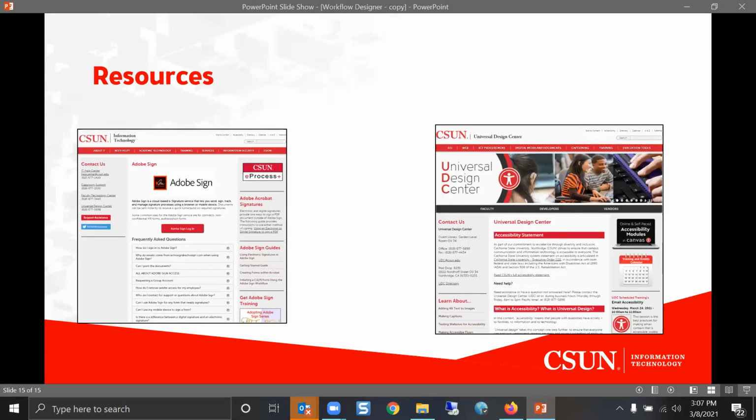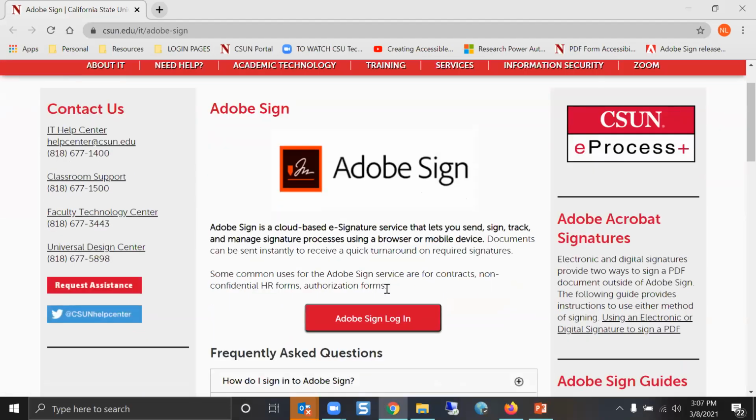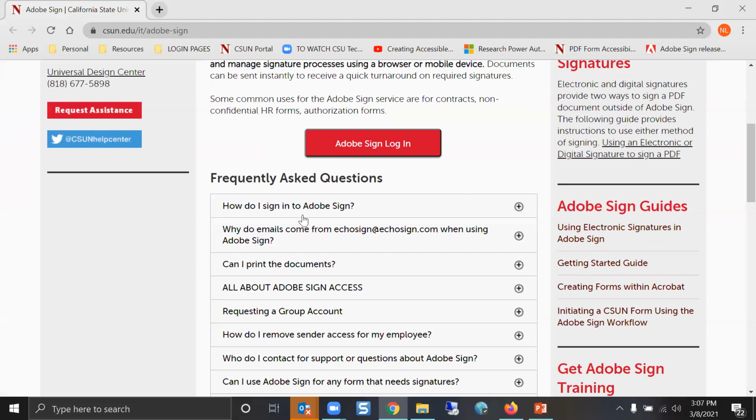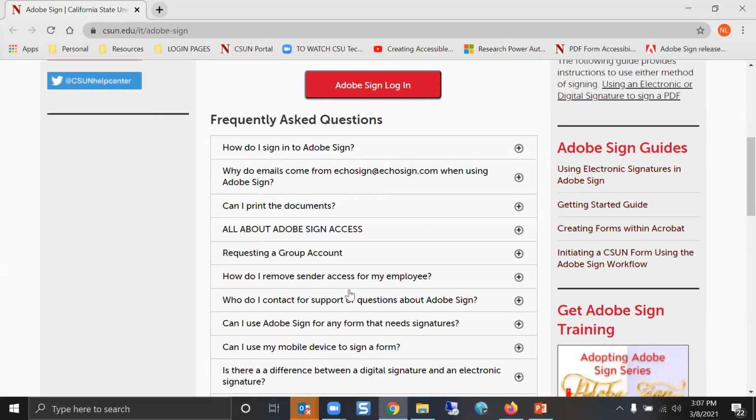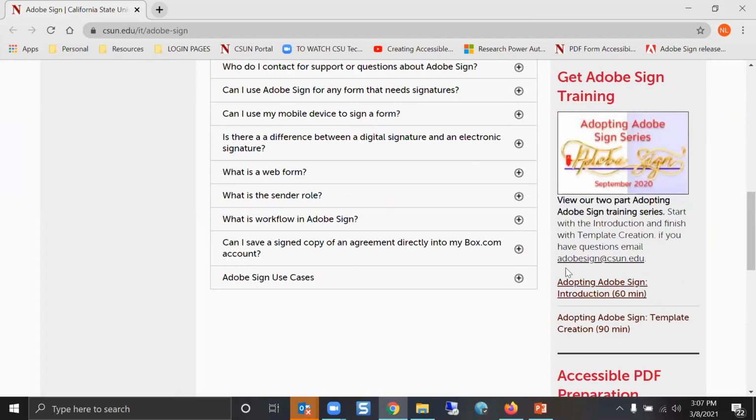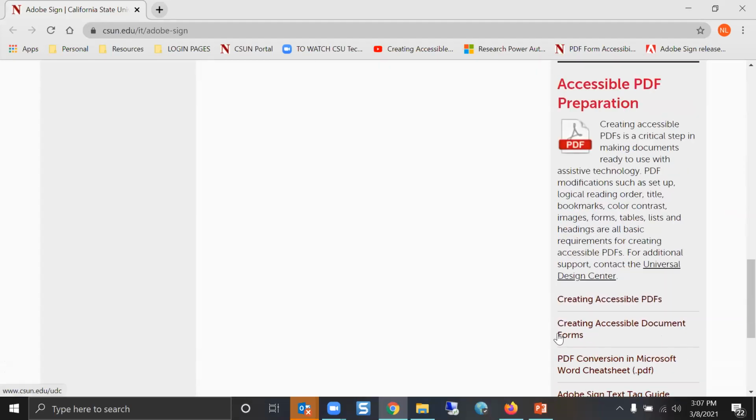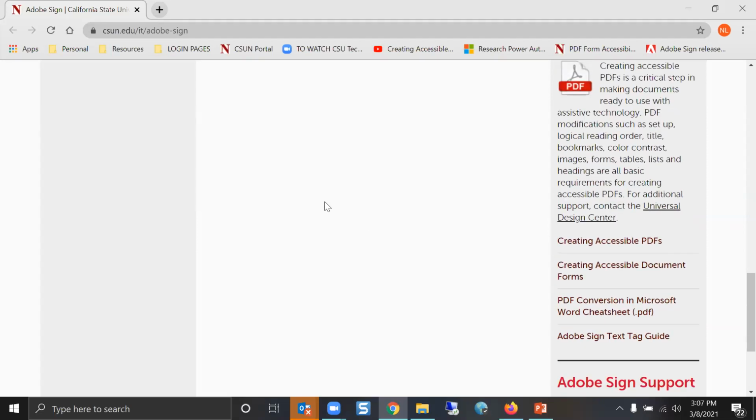Okay, and so then also we want to point you to the resources that are available to you. So the first one is the Adobe Sign page that CSUN uses, or that we have created. And I want to show you a few places on that page. So you'll find that there's the frequently asked questions here, a lot of good information there. On the right-hand side, there's also guides that have already been created. And then here is the previous trainings that we've been referring to. The recordings are linked here. And then there's some specific links here for accessible PDF preparation, since it's so relevant to Adobe Sign. So some good starting points for you there.